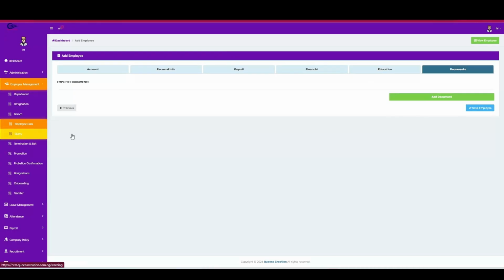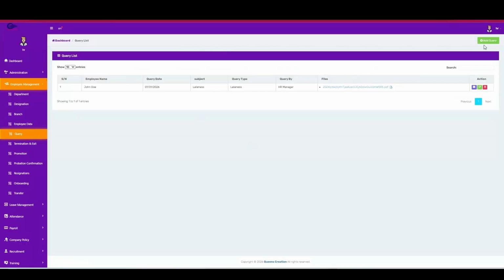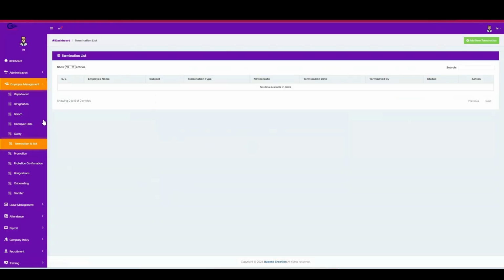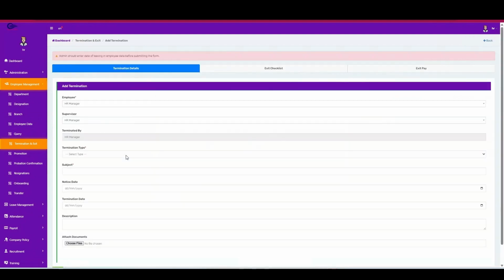Then the query, you can dish out a query to any employee just by clicking add query. I already showed you in the employee side that once you give a query, they see it on their dashboard. You can add query here. If you are terminating an employee, you can also do that here just by clicking add termination. And the beautiful part is our termination module comes with an exit process.